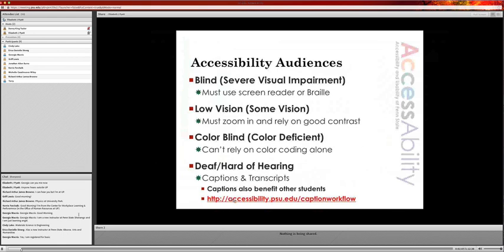So the first audience a lot of people tend to focus on are people with severe visual impairments. A shorthand term for that is blind, and specifically someone who really can't read content in any form. So they read content either through Braille, or they use something called a screen reader, which literally reads everything out. A common one that we refer to is JAWS, and there's another one called VoiceOver. So, for example, if we were on a screen reader and reading a PowerPoint, the PowerPoint would say title, accessibility audiences, and then blind, must use screen reader or Braille, and continue on through the slide.